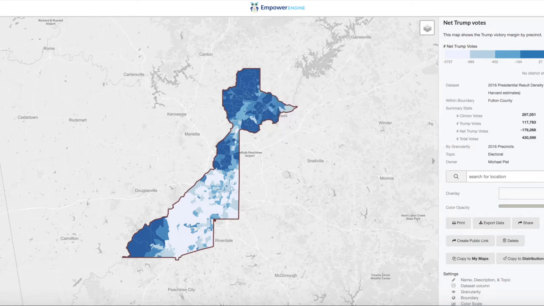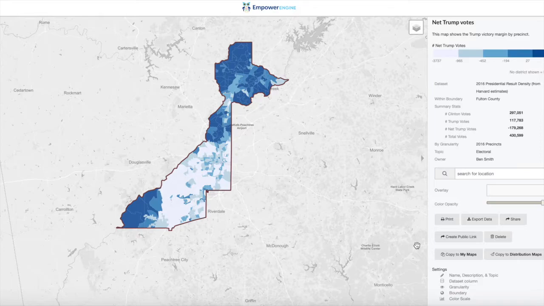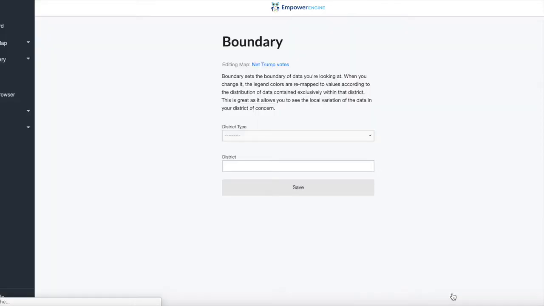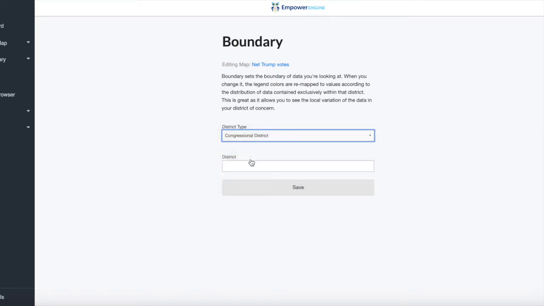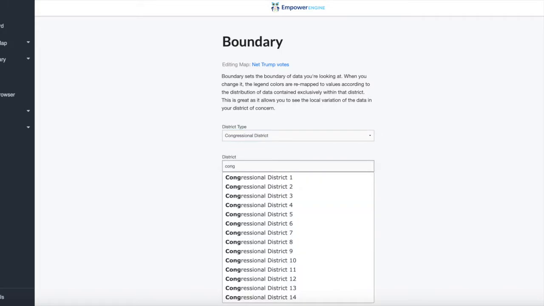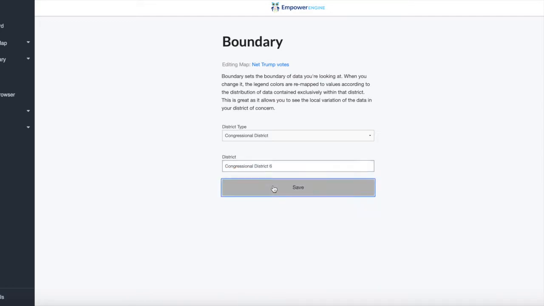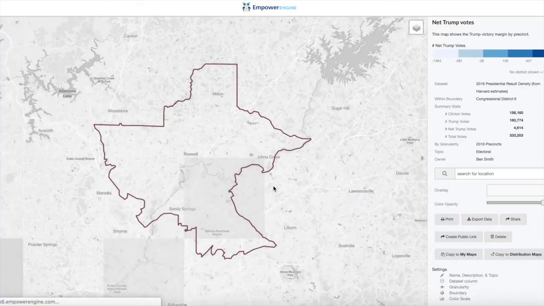But what if you want to change the location the map is showing? Let's say you want to look at the 6th district as a whole. You can do that from this screen. You don't need to start the process over again. In the same settings list, select Boundary. From this screen, you can select Congressional District from the District Type drop-down. This step is optional. You can simply start typing Congressional District and you'll see the option appear.